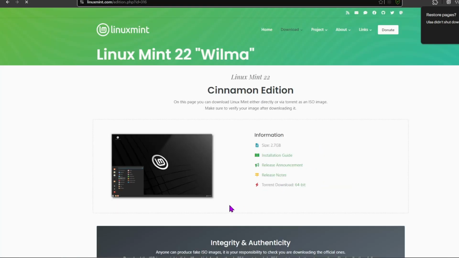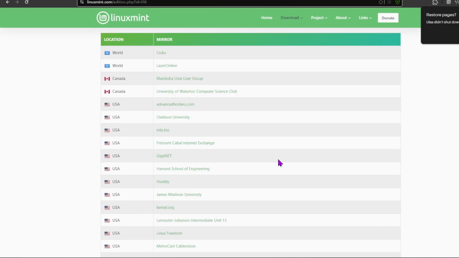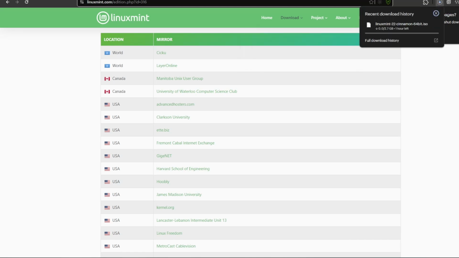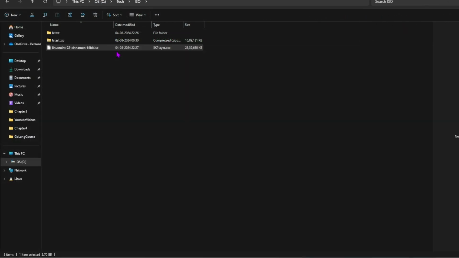Let's click on download, and here we can see we have many mirrors. I'll use one of the mirrors from the USA, Clarkson University. Click on download and it will start downloading. So let's wait for this download to complete. So the downloaded file should be available. I have moved my file to the directory in which the download is.